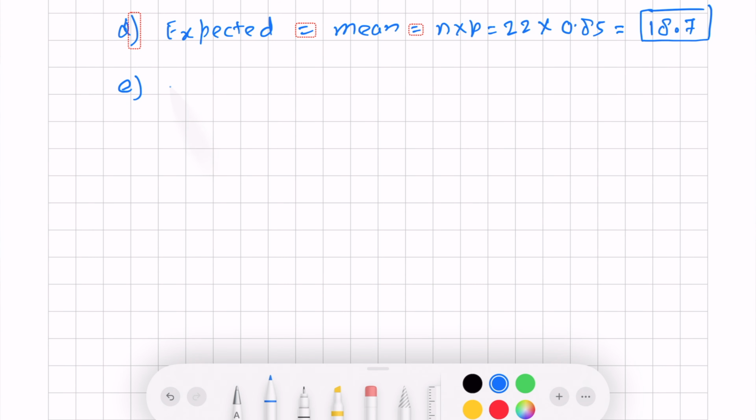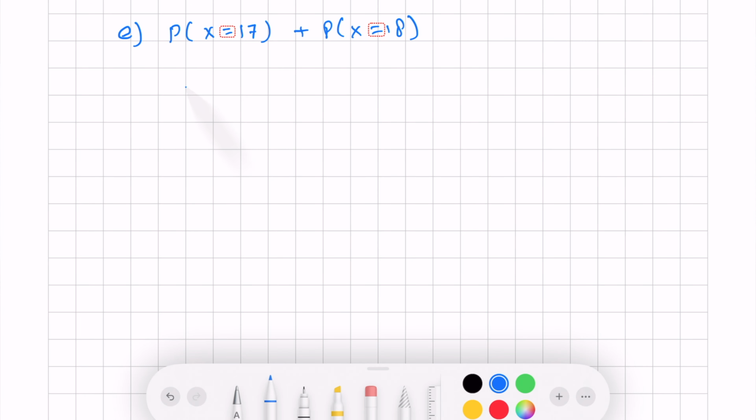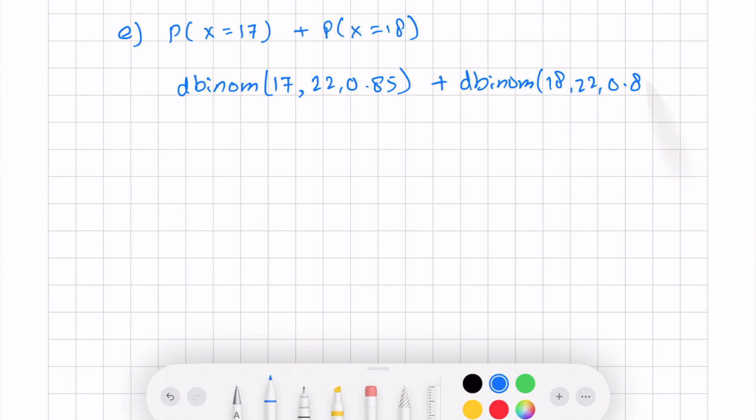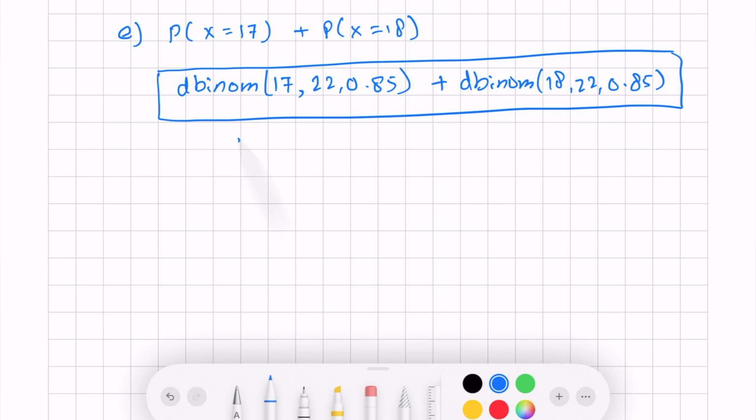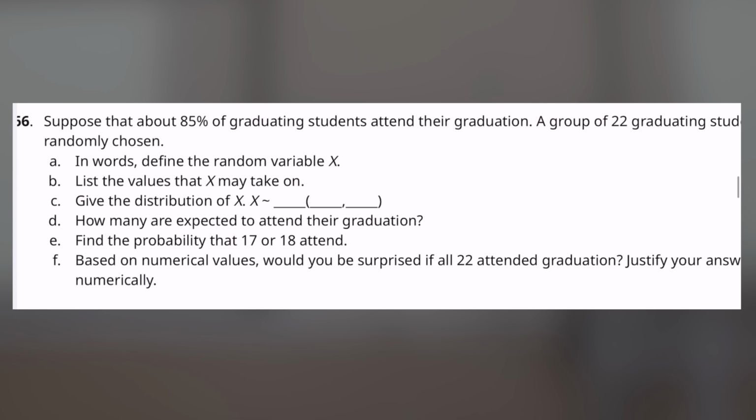What is the probability of exactly 17 or 18 attending? So that is probability of x equals 17 plus x equals 18. Distribution binomial, you put 17, you put n, probability, and then add distribution binomial, 18, 22, 85. So you plug in and you should get 0.325. So this is your R function. So f is based on numerical values.